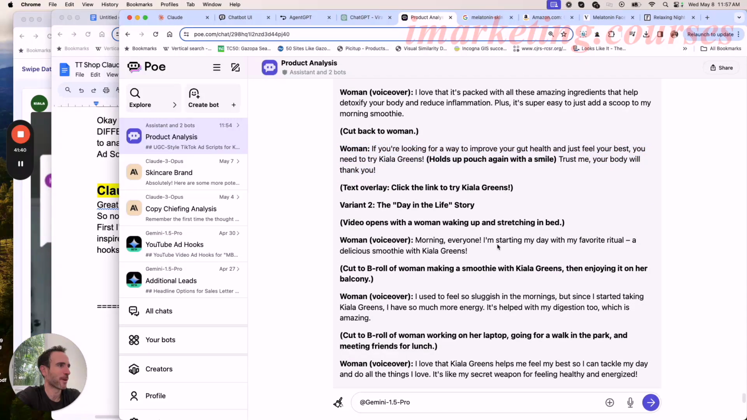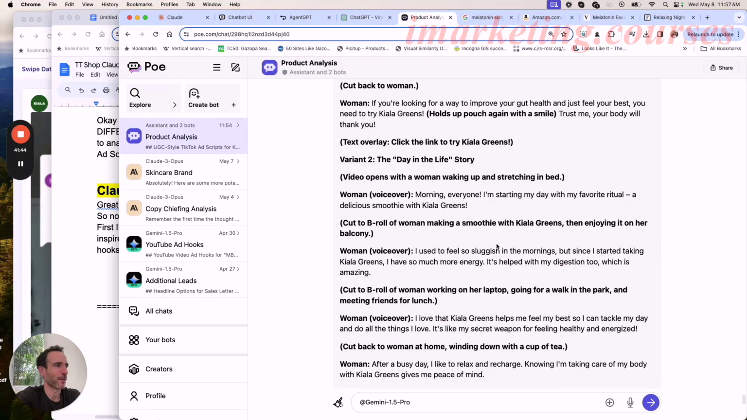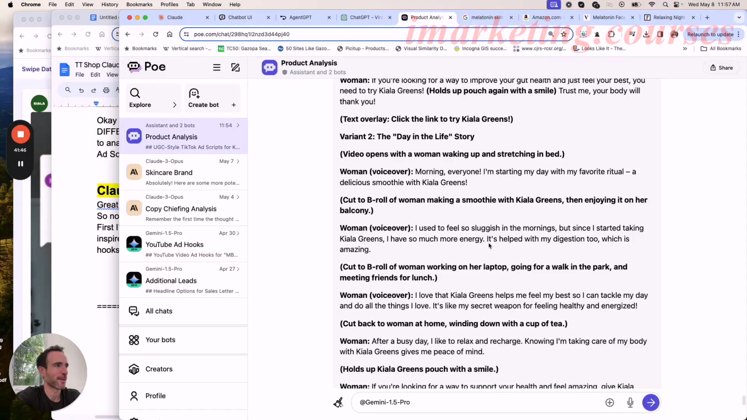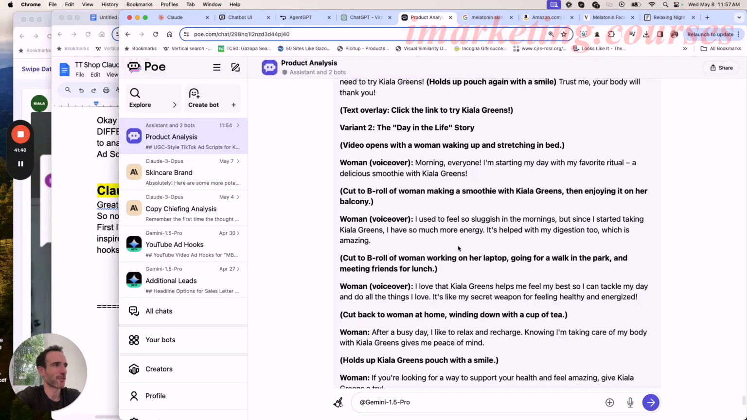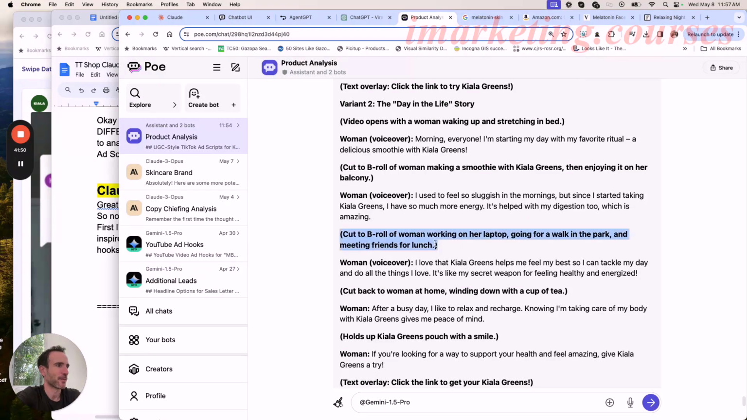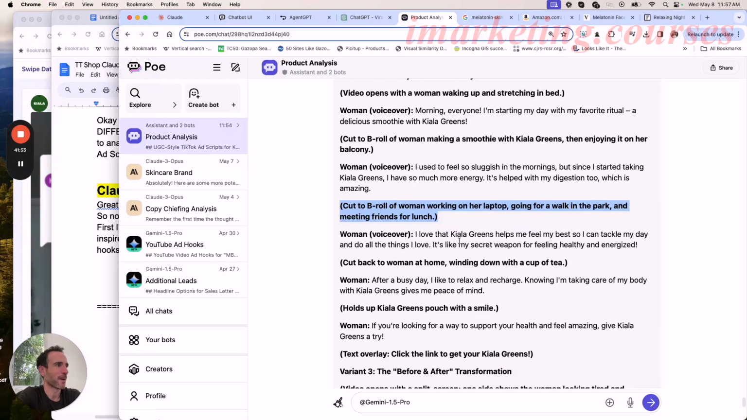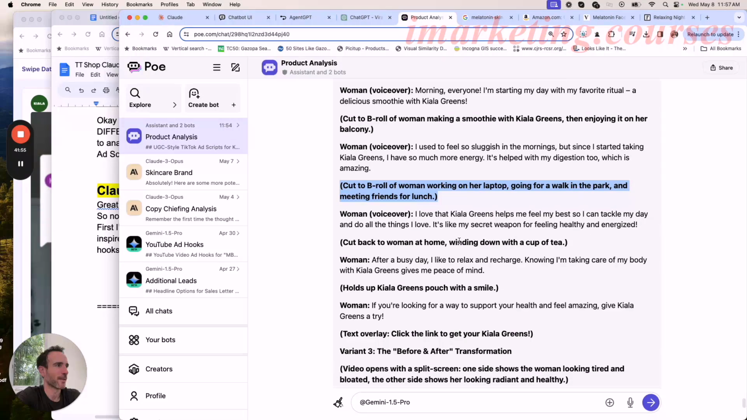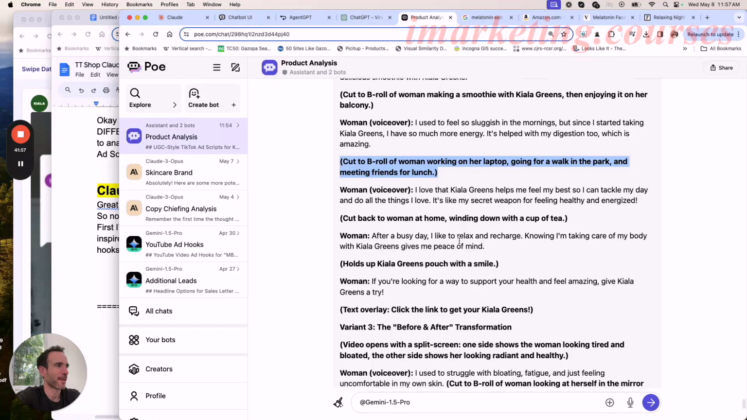Good morning, everyone. I'm starting my day with my favorite ritual, a delicious smoothie with Kale Greens. I used to feel so sluggish in the morning, but since I started taking Kale Greens, I have so much more energy. It's helped with my digestion too, which is amazing. I love that Kale Greens helps me feel my best so I can tackle my day and do all the things I love. It's like my secret weapon for feeling healthy and energized.